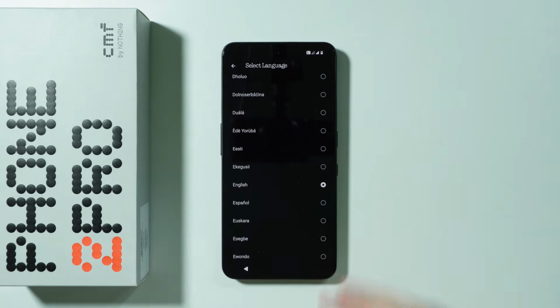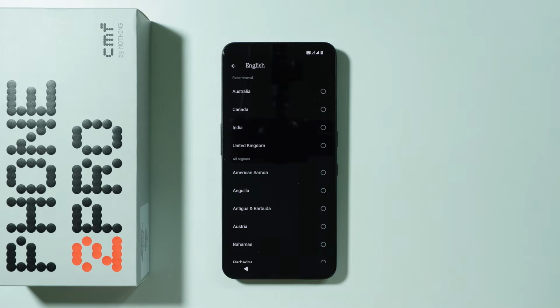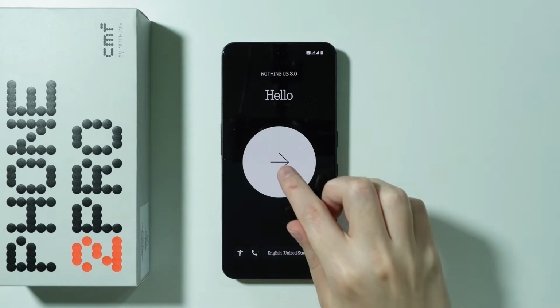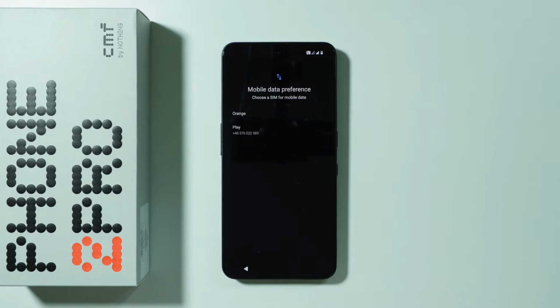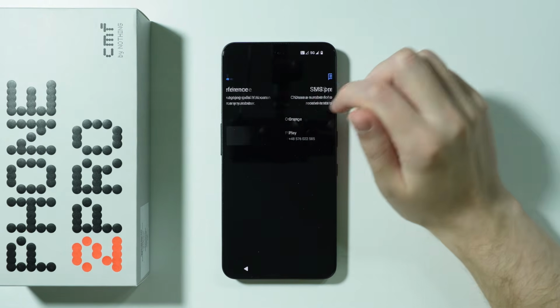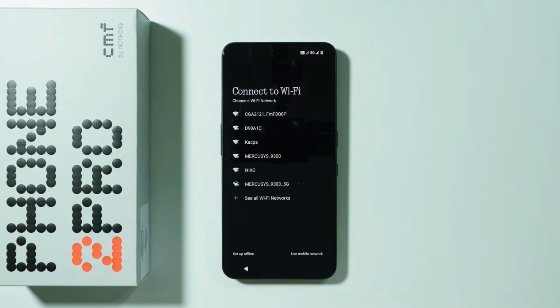And in some cases, in the case of some different languages, if you select the language, you can also choose the region as well. So after that, we need to tap on this arrow button over here in the middle in order to proceed. In my case, I can also choose the mobile data preference. That is because I am using two SIM cards at the same time. So in this case, I'm gonna choose the preferred SIM. There we go.